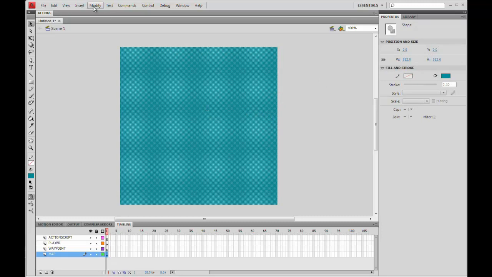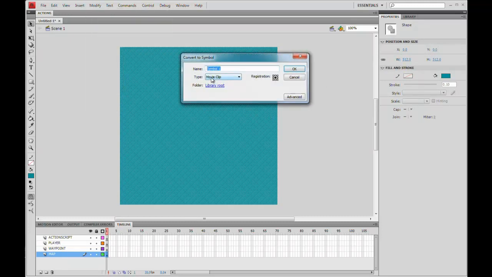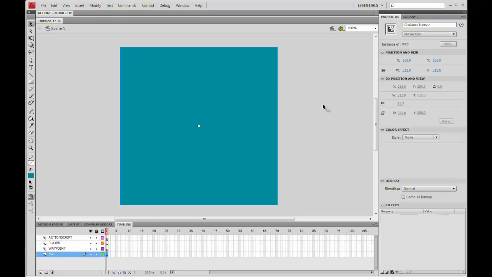The next thing we're going to do is Modify, Convert to Symbol, and we're going to change this into a movie clip. The most important thing to make sure is the registration point is dead center. You can change it here to anywhere you like, top corners or the middle, top, bottom, but we want the center. And we're going to call this movie clip map, and we're going to click OK. Now we're going to make sure the movie clip's instance name is map as well.